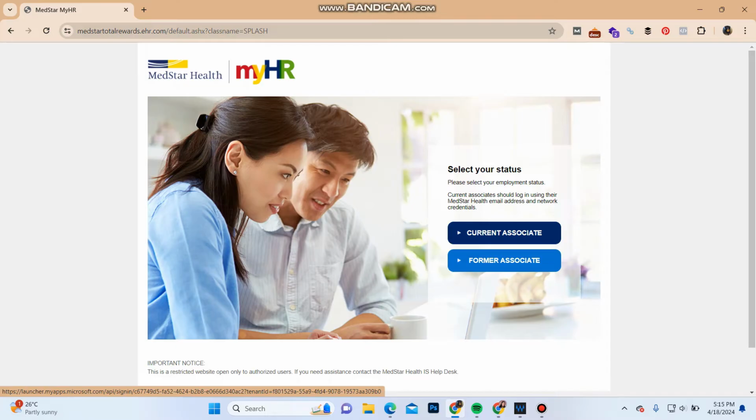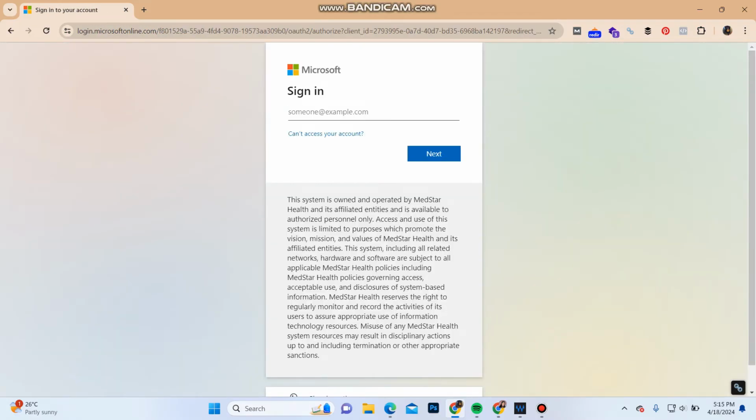If you are a current employee, click on current associate. It will redirect you to the login portal of My Medstar. Over here in this portal, enter your email address. Once you enter the email address of your account, click on the next button.